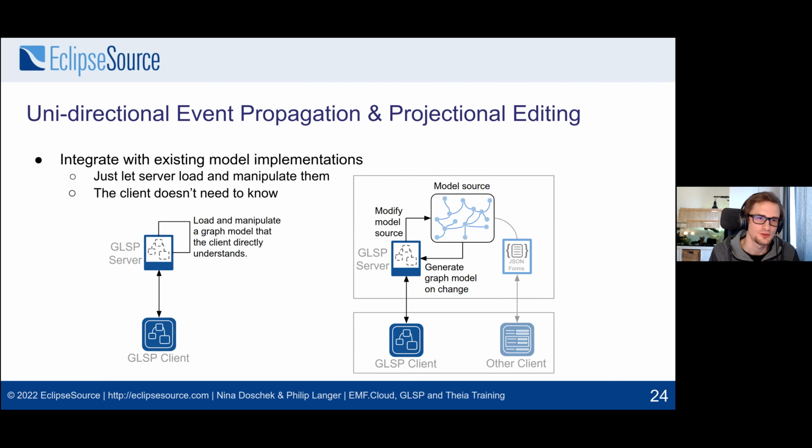Right, so just to recap, before we go really quick, just over one more thing and then hand over to Nina. The main idea essentially is to have this unidirectional event propagation. So essentially not have any synchronization going on, but really a client sends a change request to the server, which modifies the original source and then regenerates the model or the graph after each change.